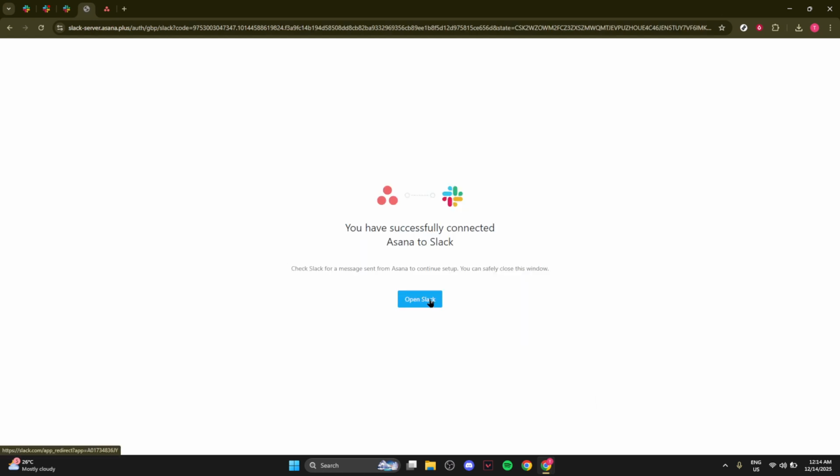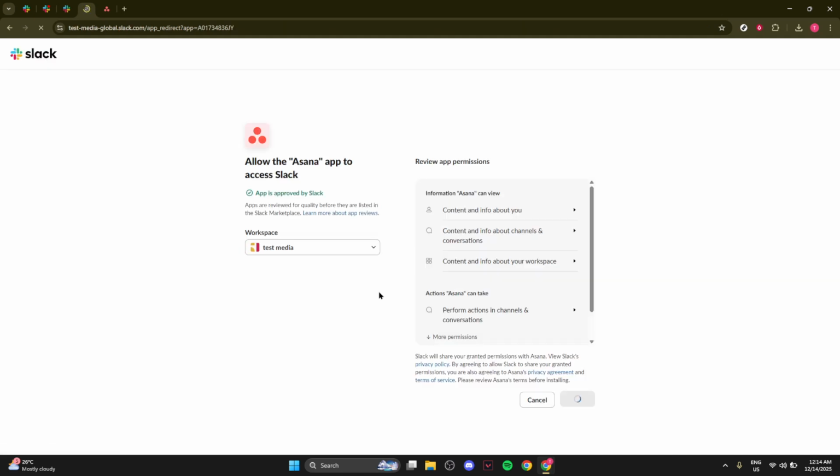Once the installation is complete, you'll use a specific Slack command to activate the integration. In any Slack channel, type Asana link. This command initiates the process of linking your Asana account to Slack. It's a straightforward command, but integral to the integration's functionality.